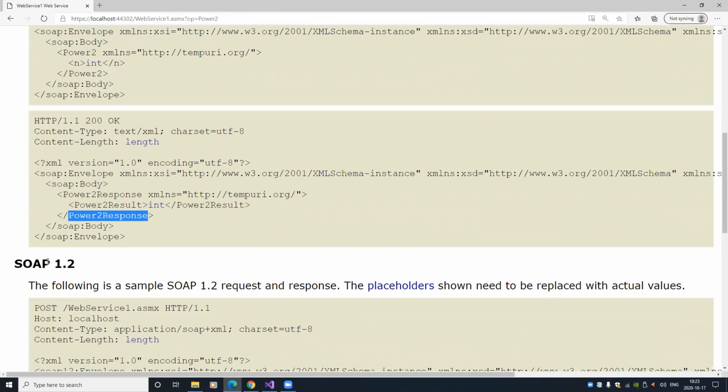Okay, so there we go. That's how web services are passed along, inside an envelope with a body and a header if you want. Okay, cool.